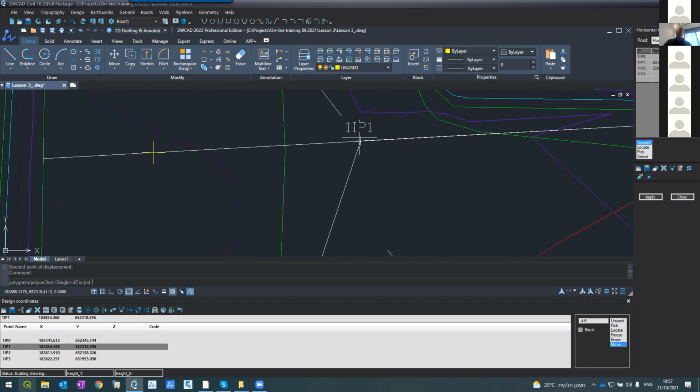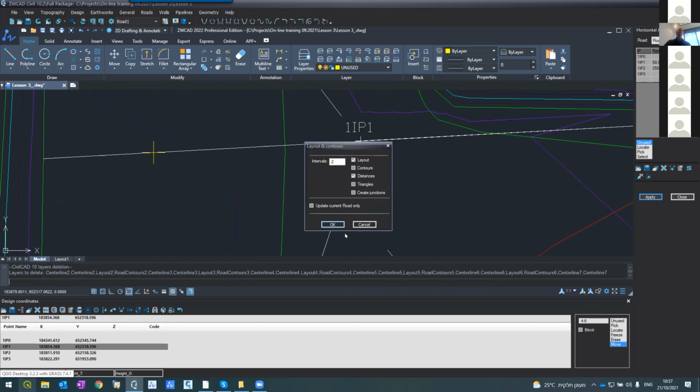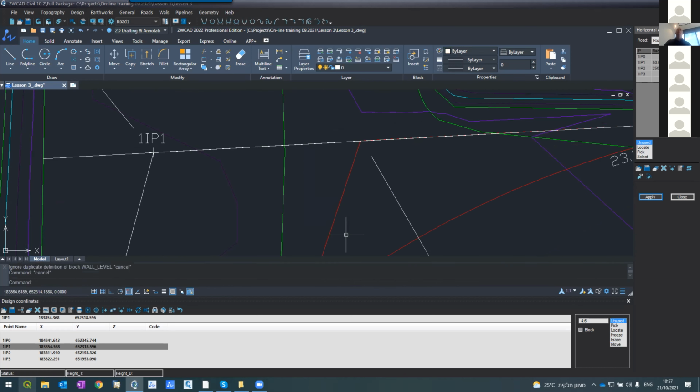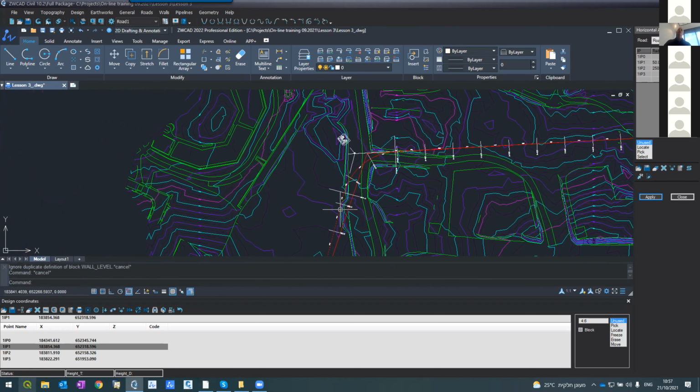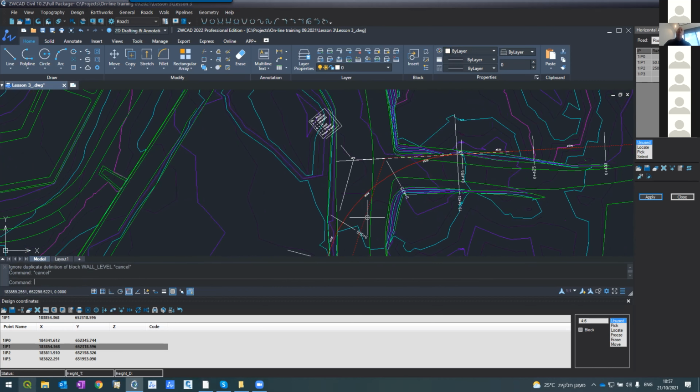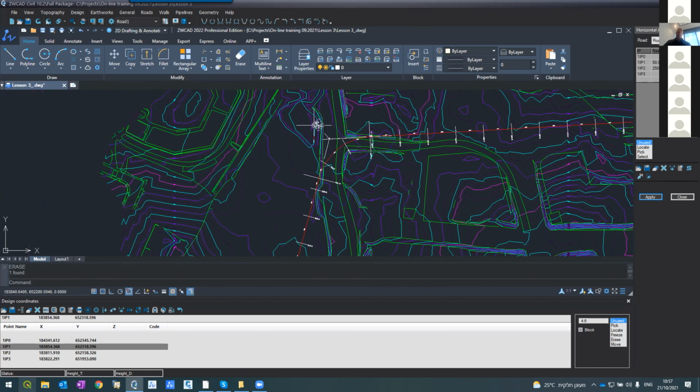And we change the IP from here to here. I want to see the change. I press apply again. Now the entire road will move accordingly. See, the entire road moved accordingly. This was the original road, and this is the new center line. So the original I can remove or freeze.